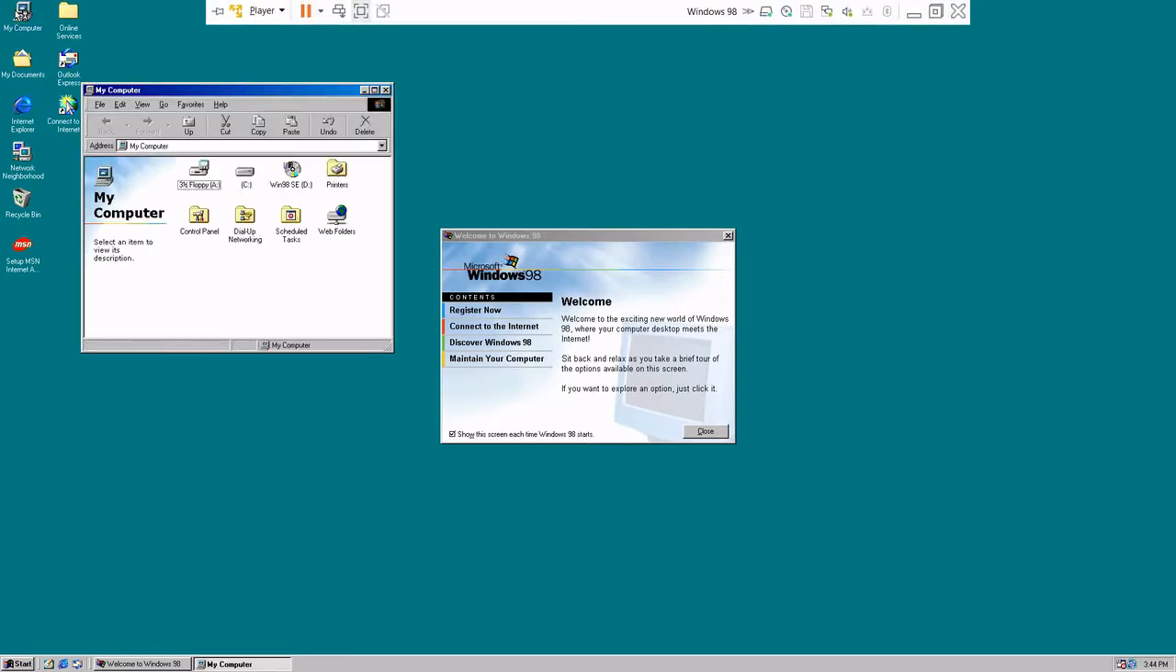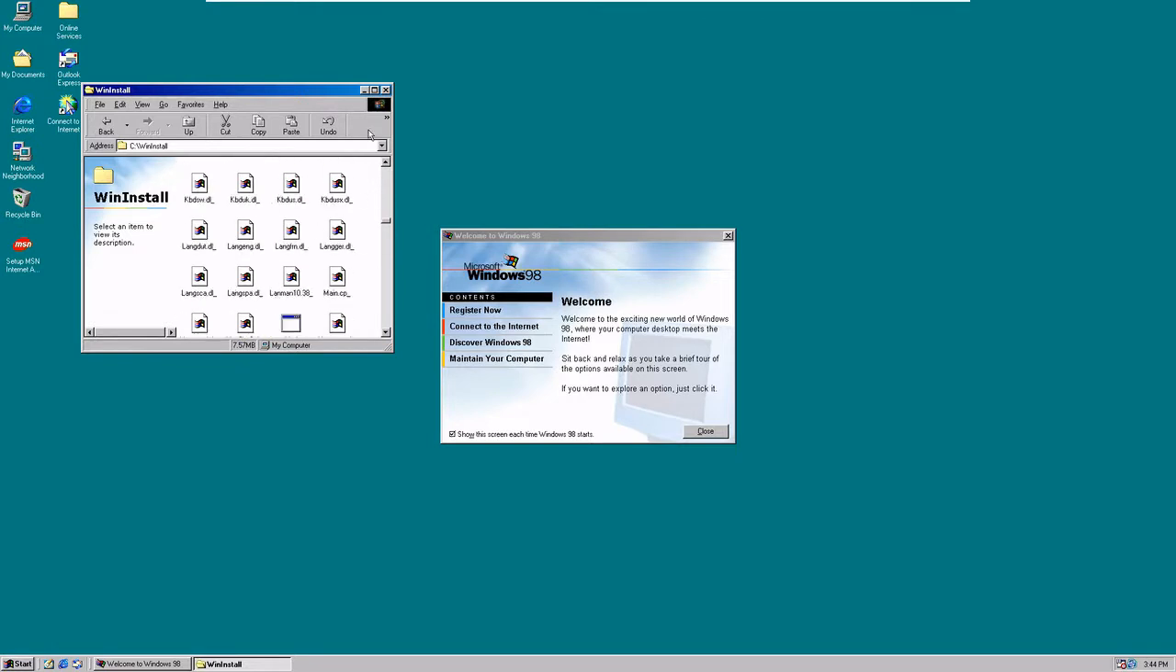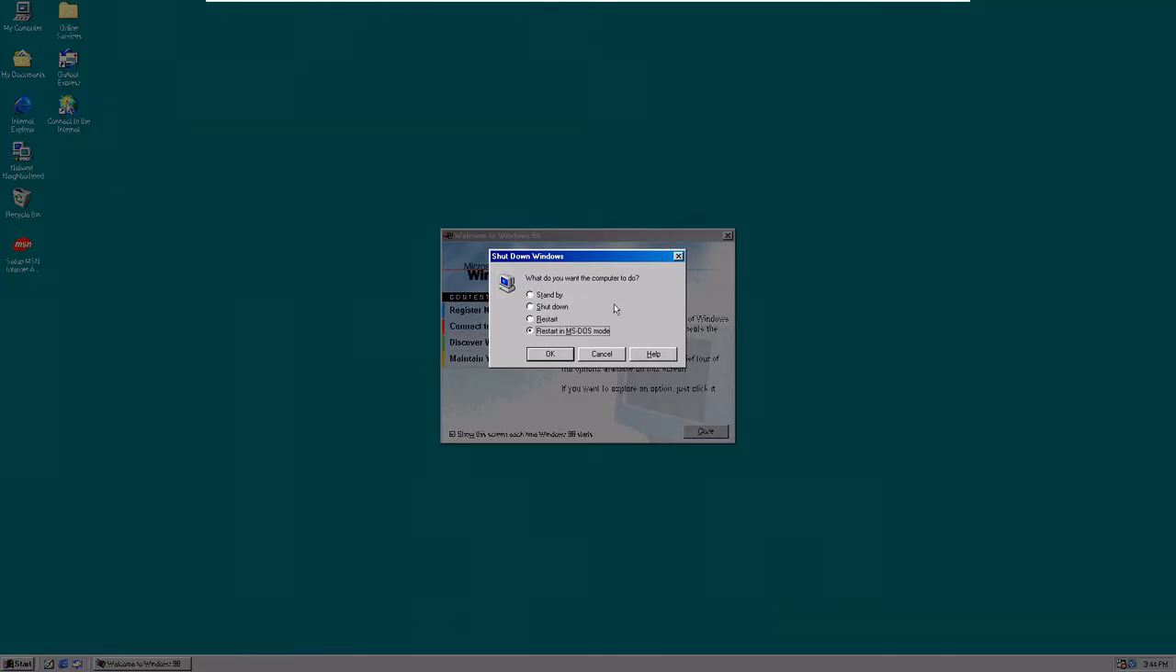I've already copied over all of the setup files, so all we've got to do now is restart into MS-DOS mode and get started.